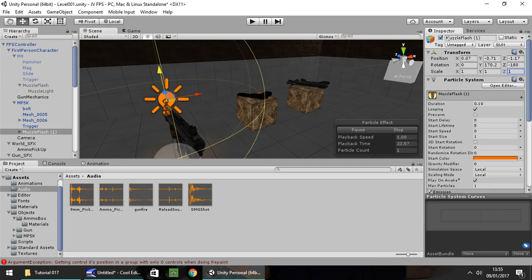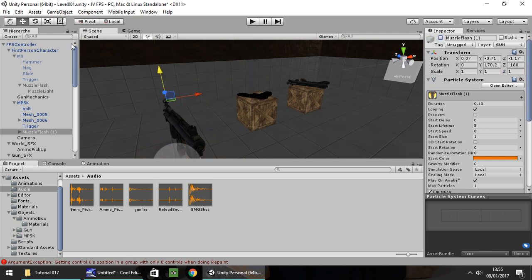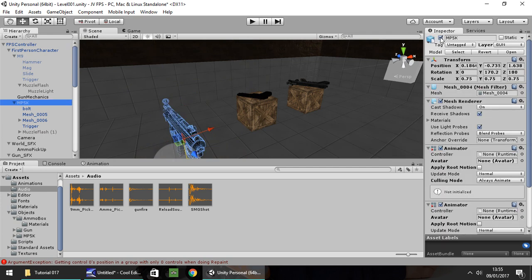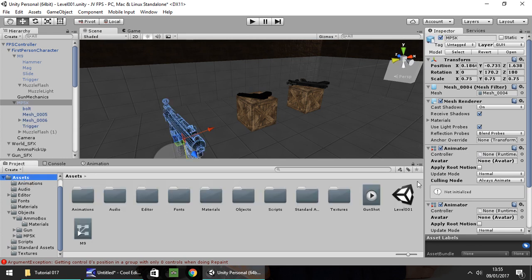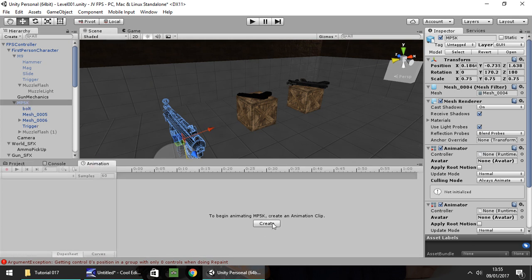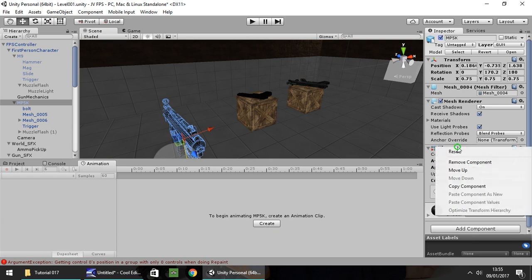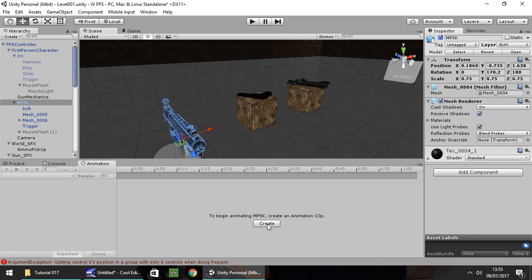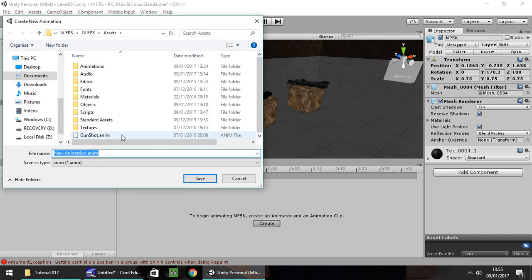And disable the muzzle flash on the SMG. And disable the SMG itself. In fact, no, re-enable the SMG, because one thing we need to do is create an animation. So on the SMG, click on animation. It's already got some animators on there. Let's remove them animators. We don't need them right now. Click on create, and I'm going to call this SMG shot.